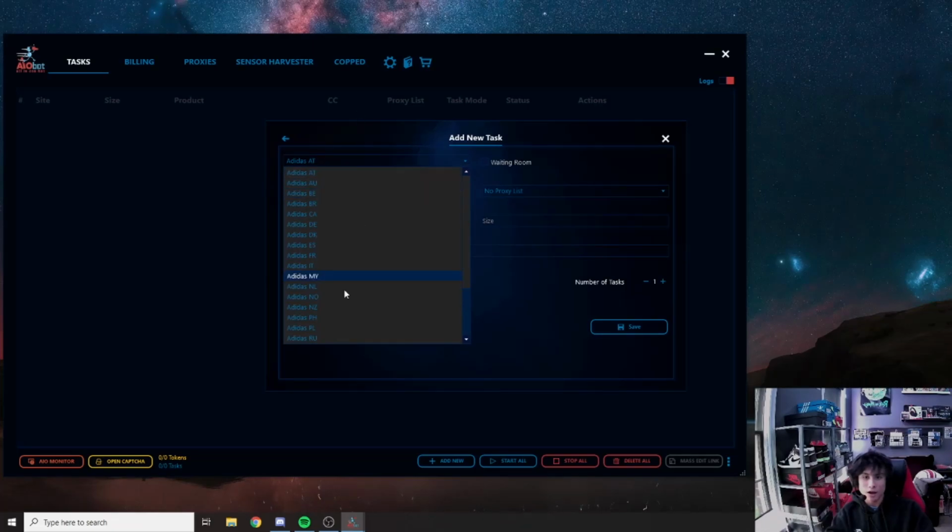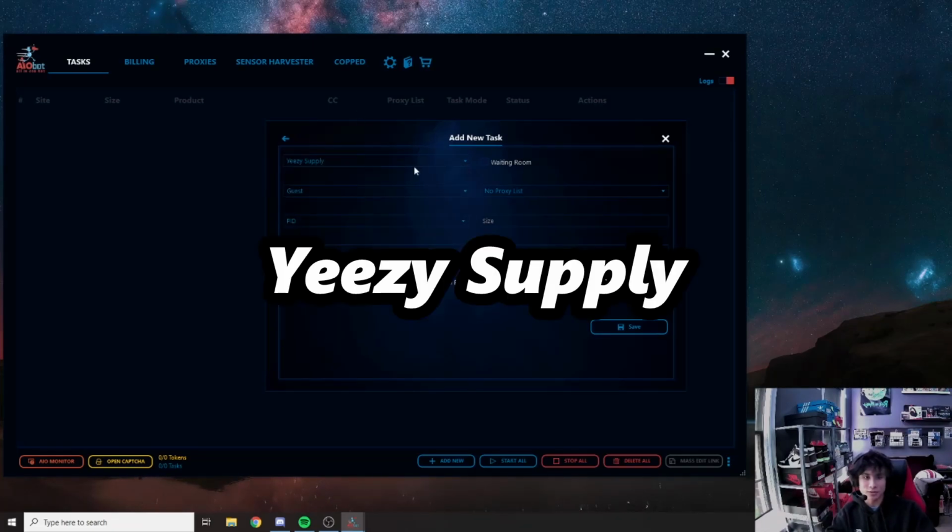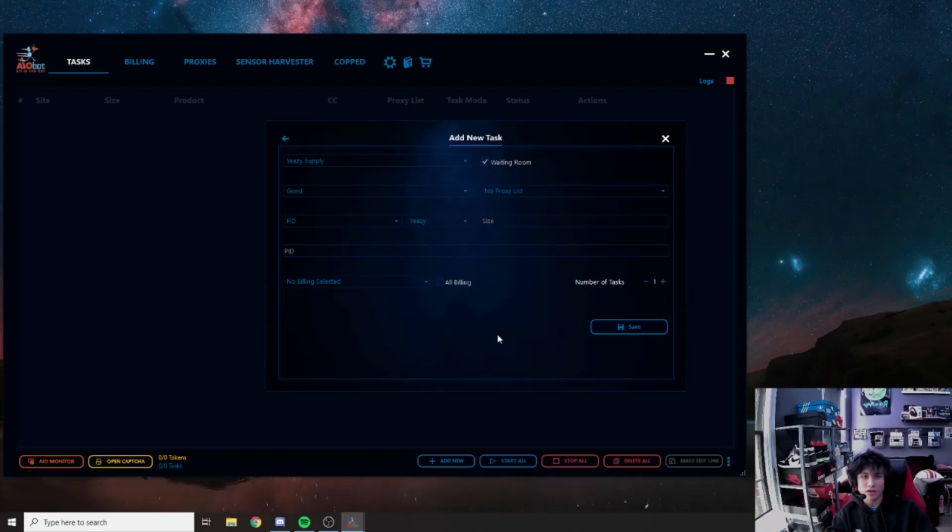Most of the time you're not going to be doing Adidas. Let's just say Yeezy Supply. Guest checkout, waiting room, you're going to want to check this off. This is for pretty much any drop. If you're going for the initial drop, you're going to want to make sure you check off waiting room. Guest checkout is the way to go. All kinds of proxies work. I wouldn't recommend doing a local task, aka no proxy list, but you can use resis, DCs, ISPs, and you should be able to hit as long as they're good proxies.